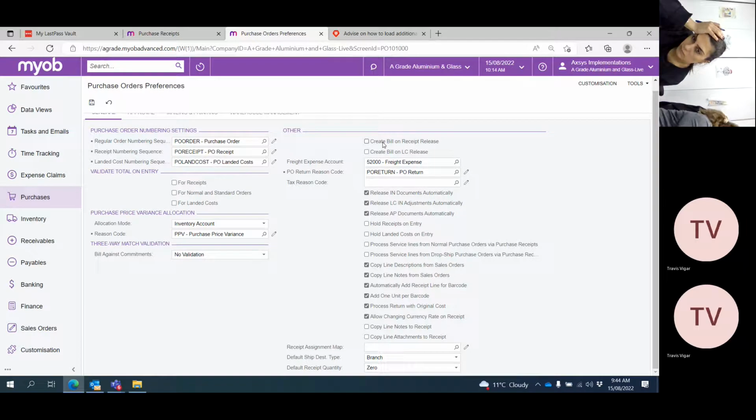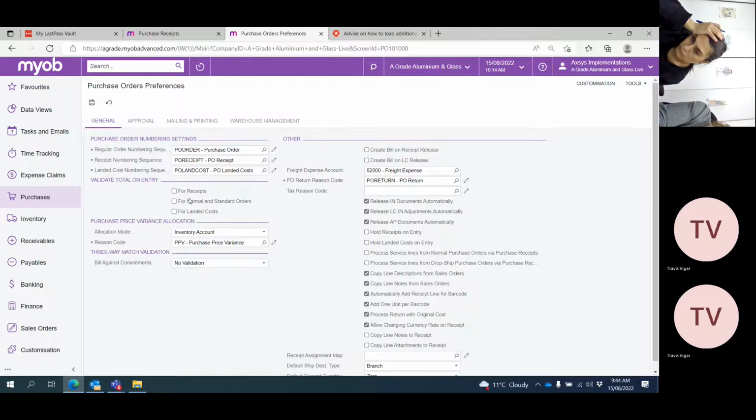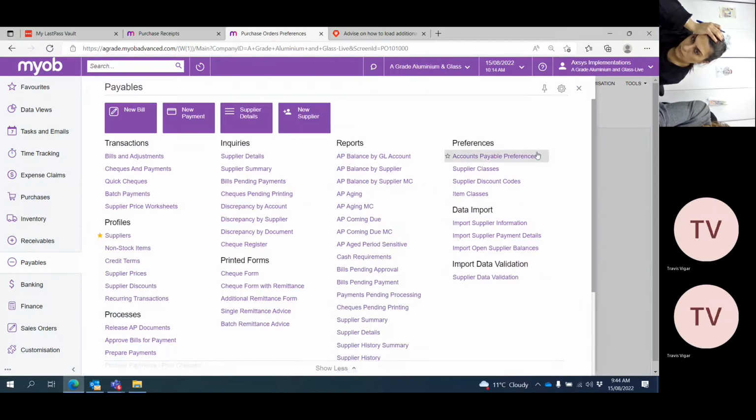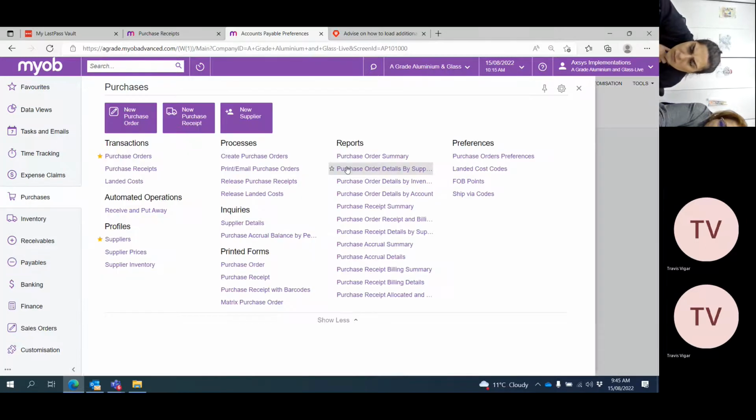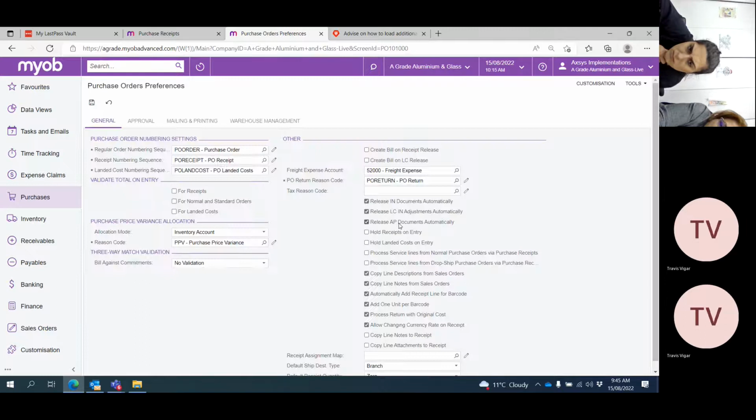So just give me 1 sec to think as to where that setting is. Create bill on the thing release. That was where I changed it. I'll find that after our meeting, but I do want to change that.